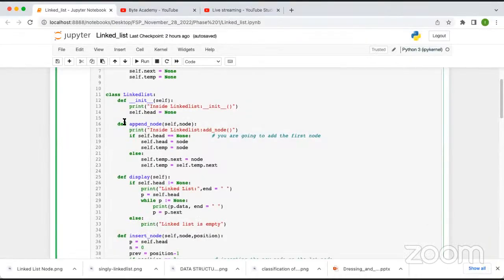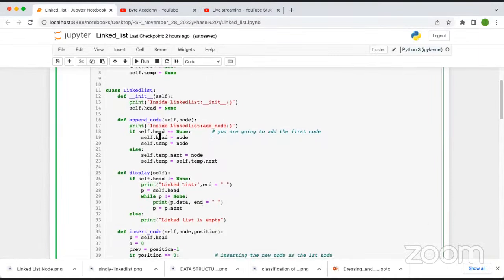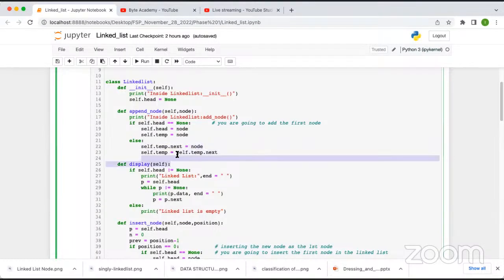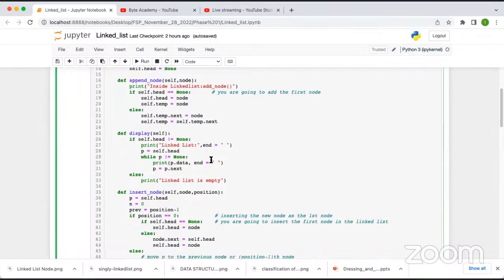You append every node. See, it is the very first node, you will add that address. So temp.next is equal to node, temp is equal to temp.next. As it is a class instance variable, you're using self.temp.next is equal to node, and self.temp is equal to self.temp.next.